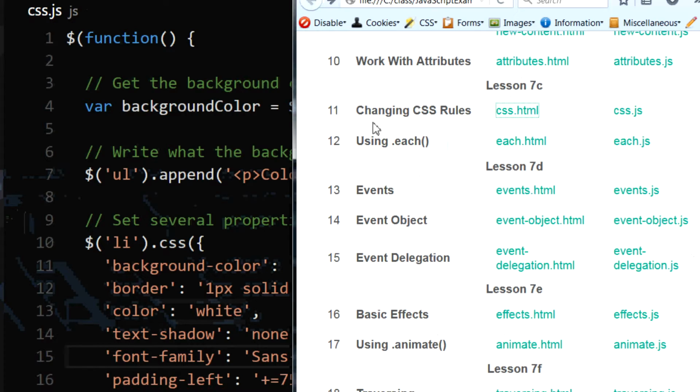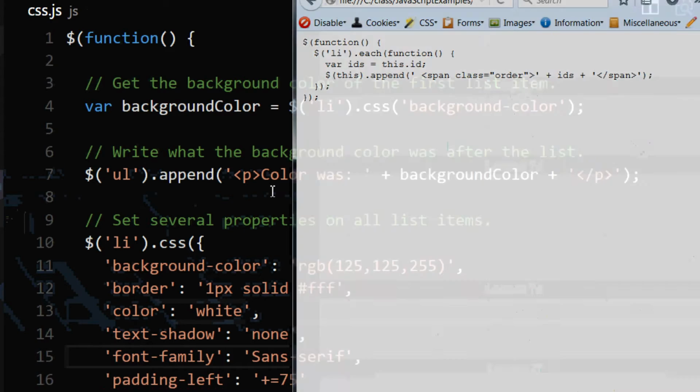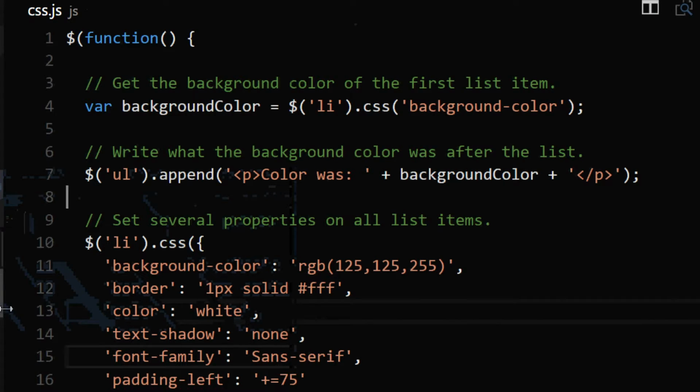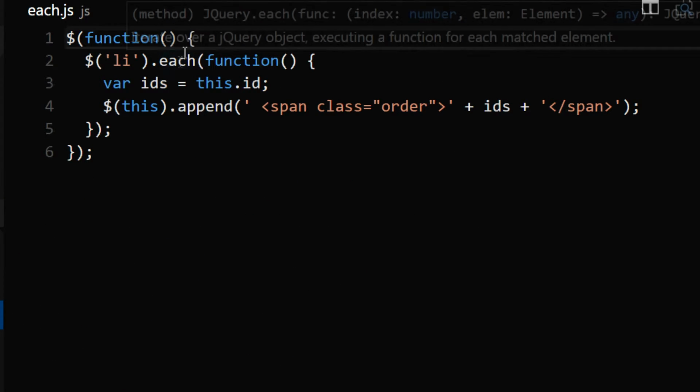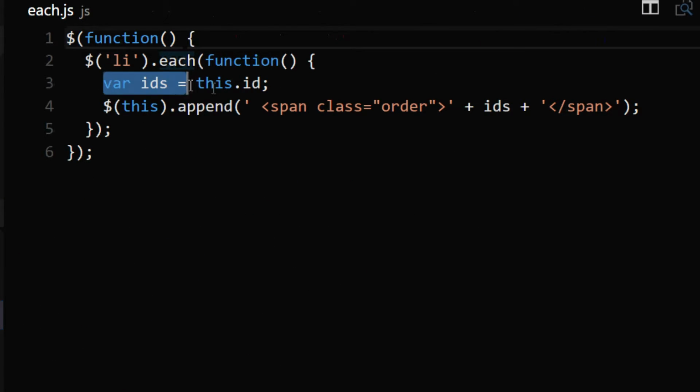Okay. This one's a very important one: each. So list item, each of them. For every list item, we're going to store this.id into a variable, IDs. Then we're going to this.append span class order IDs. So for every list item, we grab the ID for that list item, if it has that property, store it in this variable, and then append it.